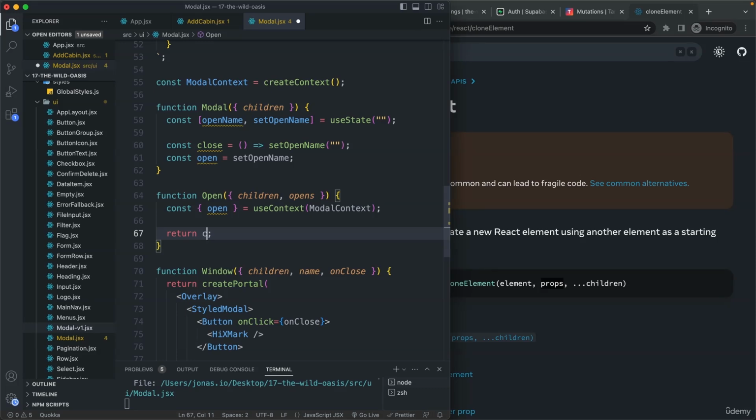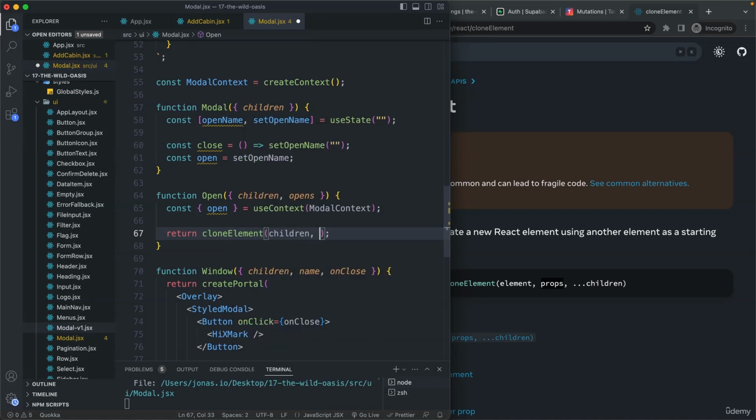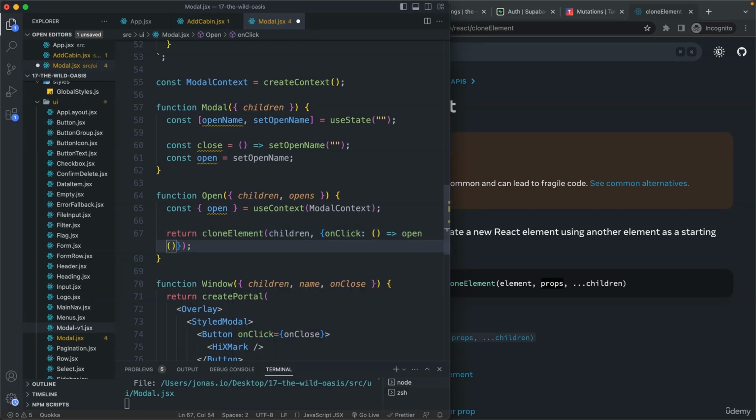So instead of children, we will clone the children. So we will basically create a new version of the children, but with new props. And so those props will contain the onClick prop. And then this onClick prop will become a function that actually opens a modal window. So this function will then call open with the opens prop. So let's actually maybe change this here to make it a bit more explicit. So opens window name.